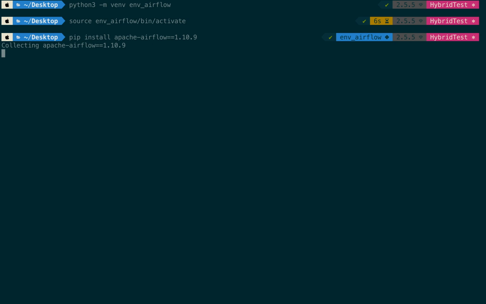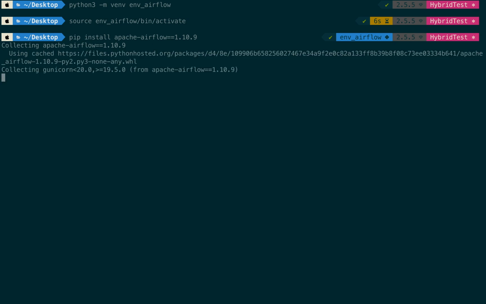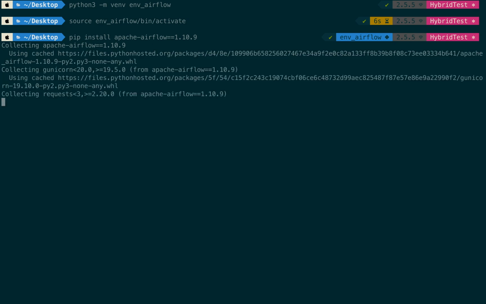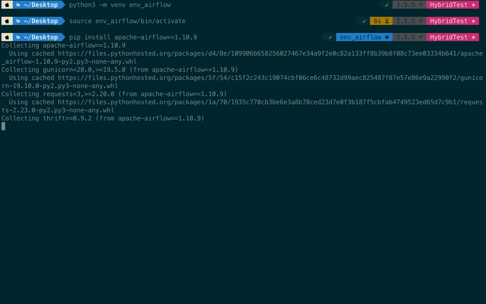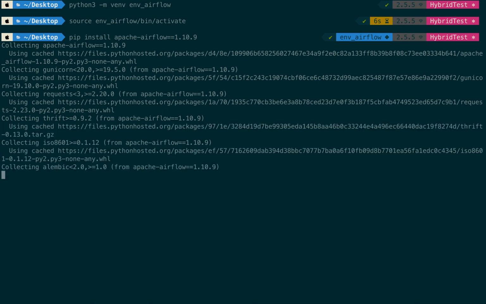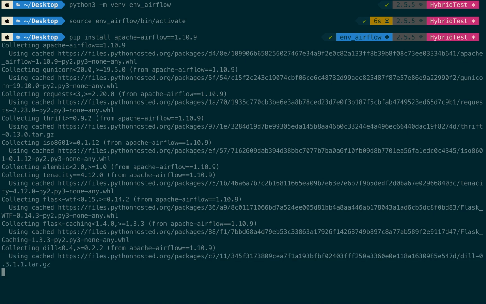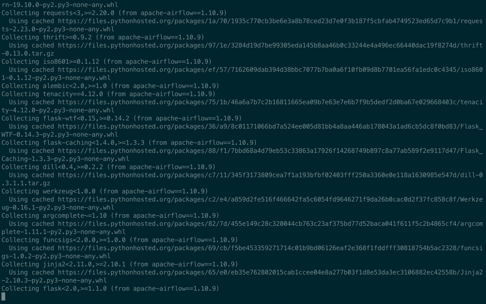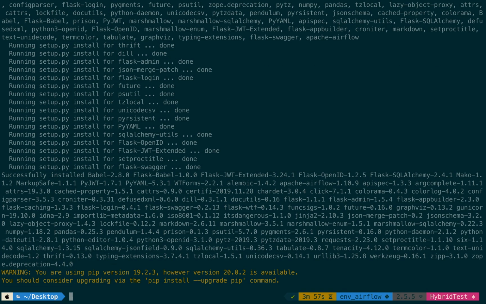This will install all the dependencies of Apache Airflow in the virtual environment and will not affect any module of your Python on your local machine. So guys, our installation is now complete.